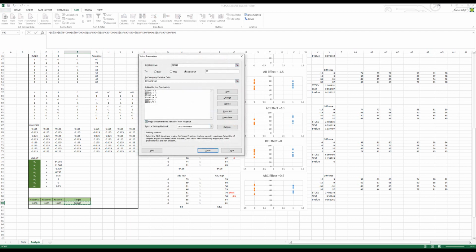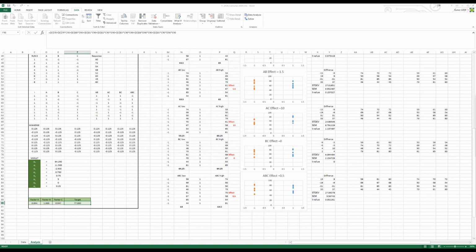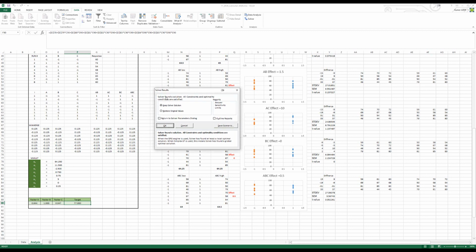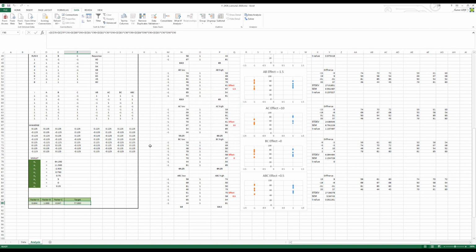And from then on, you can add different constraints, okay? And I will just say then for a value of 77, let's solve. Solver is telling me that solver found a solution, and all the conditions are satisfied, and I press OK. And in this case, if I choose a factor A 0.844, factor B is 1, and factor C is 0.47, then I will be able to achieve a 77 target value.